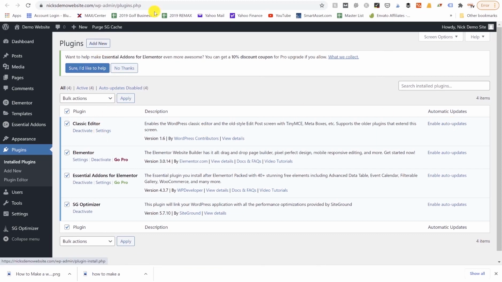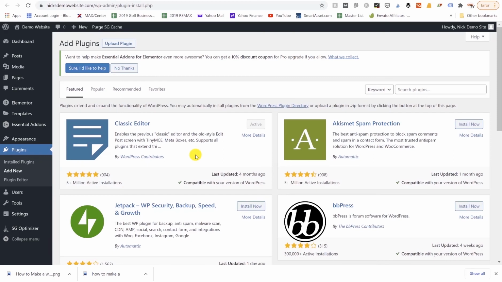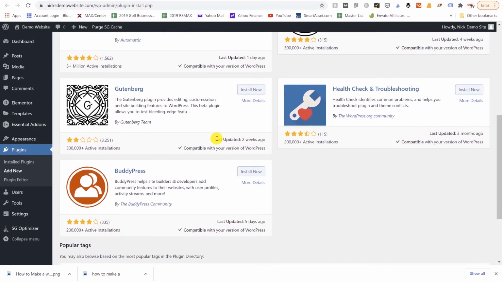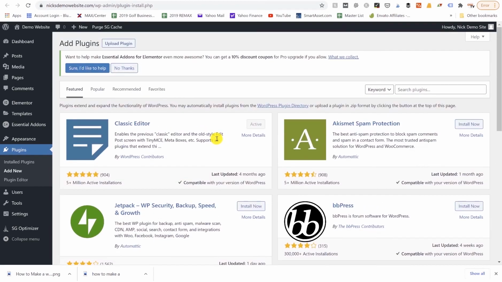So let's go into the actual add new section again of plugins. Just like we did earlier under appearance when we went to themes and clicked on the add new button and could look at all the different themes available in the theme directory, this is kind of what we're seeing here on the add plugins page. This is all the different plugins available in the plugin library of WordPress. There's thousands and thousands of plugins that you can add to your website to add different features. So these are like add-ons.